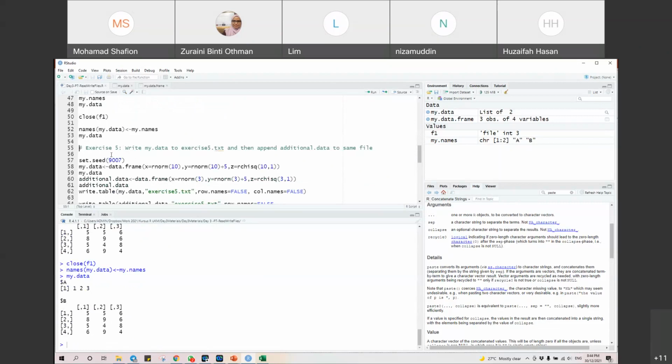Then this exercise 5 is to write my dot data to exercise 5.txt, then append additional data to the same file. Seed: if you are not familiar with it, you can see inside here, it is something like randomizing the number.